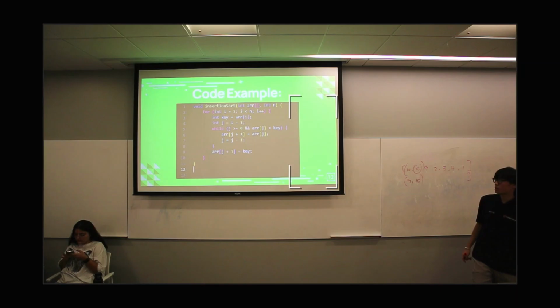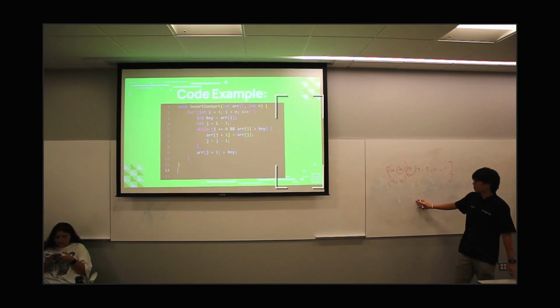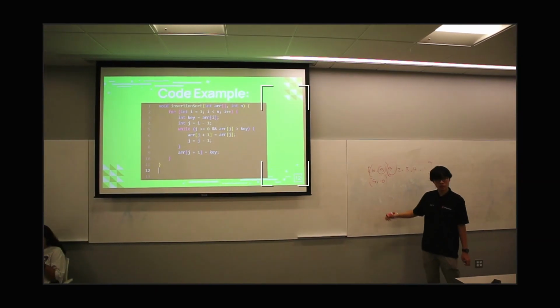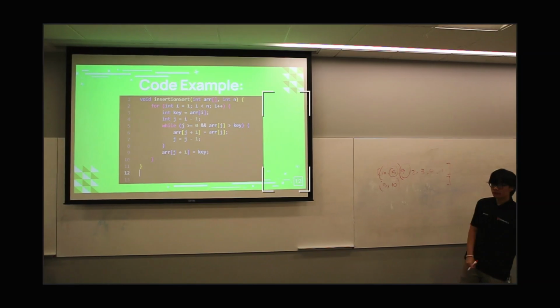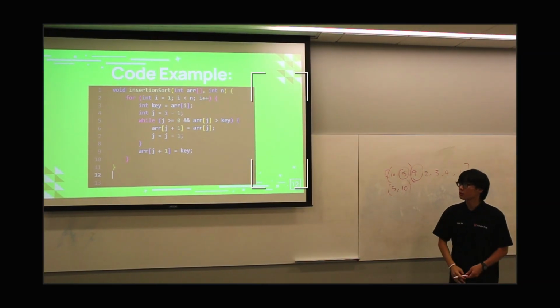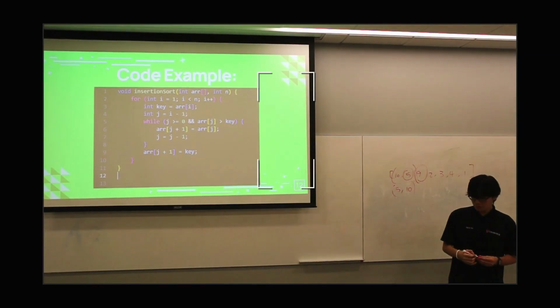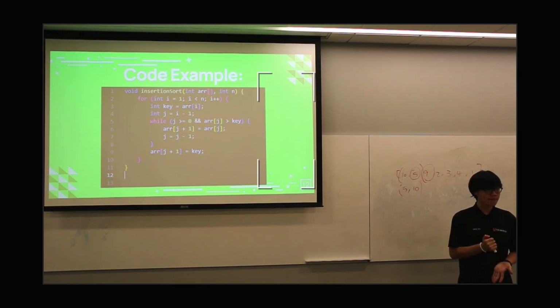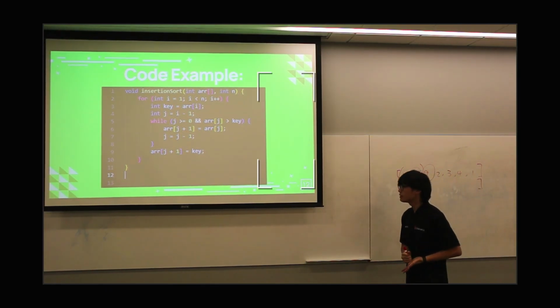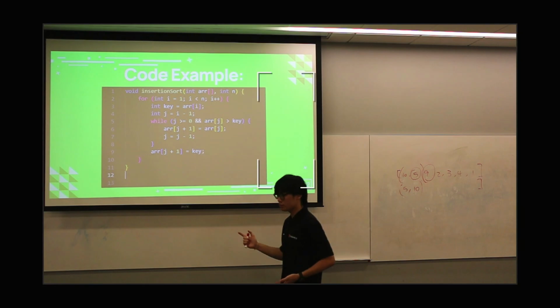That's what happens in the while loop. When this is done, we still need to keep going. The next one is going to be the key now, and this needs to be sorted in here, so on and so forth, and then we keep going until everything is sorted. That's what's happening in this code. Any questions on this? All right, if not, let's keep going.